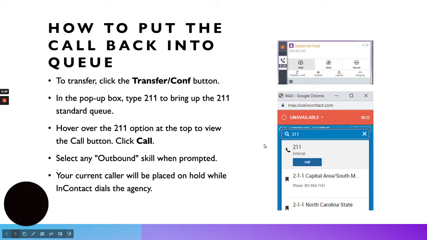Sometimes you'll also have people who request that you transfer them back into the queue so they can get another agent. It has happened, and if that's the case, I wouldn't argue with them. I just go ahead and transfer them back into the queue. So what I'm going to do right now is show you how to do that.